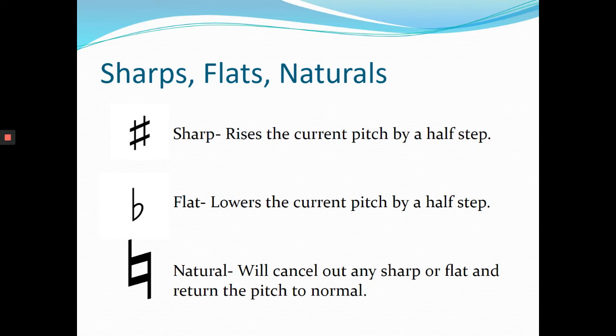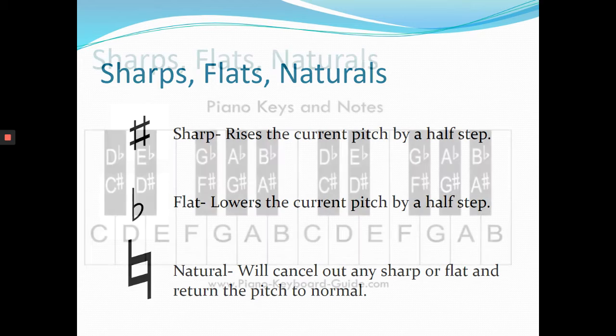All right, moving on into the new stuff. What you guys see here are some important symbols that we use in music. We call them sharps, flats, and naturals, okay? Now, a sharp raises the current pitch by a half step, a flat lowers the current pitch by a half step, and a natural will cancel out any sharp or flat and return to the normal pitch. Now, you're probably saying, Mr. Stokes, we haven't got into steps and half steps, so I don't know what that is. Well, let me show you in the next slide.